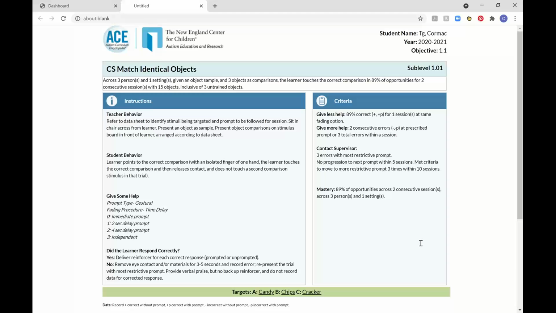Again, Cormac Jr.'s name is in the top right-hand corner. The information we're seeing here on the screen comes directly from the lesson plan that I just pulled up in our print selection screen. The information you'll see is for teaching this lesson only. So I don't see the information for baseline or for maintenance. I just see the information pertaining to how to teach this skill. So you'll see the teacher behavior, learner or student behavior, the prompt type and fading procedure, what to do if the student responds correctly or incorrectly, criteria for prompt fading, criteria for contacting a supervisor, and the mastery criteria.